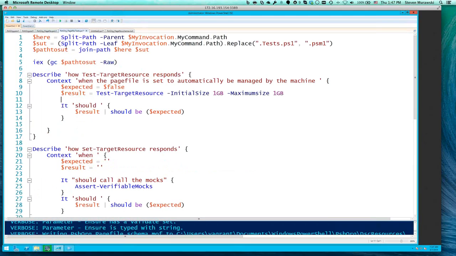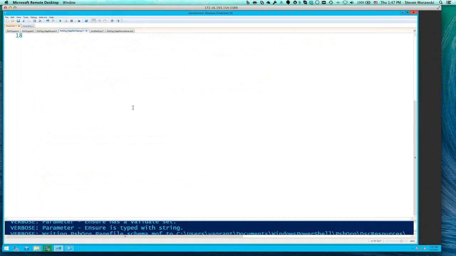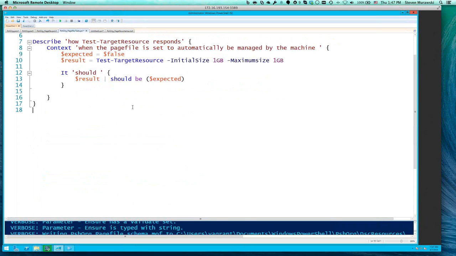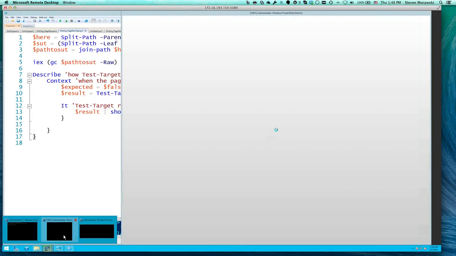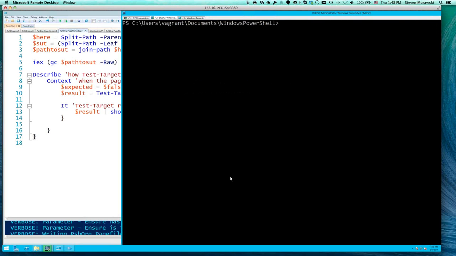All right, so now when we run our test, and I'll show you how we run the tests in just a second here. I don't need this one right now because that's just this empty shell. So when I run Test-TargetResource, I expect that I'll get a false response. It should fail. And we'll save that, and let's run that. I'll run it from PowerShell here.